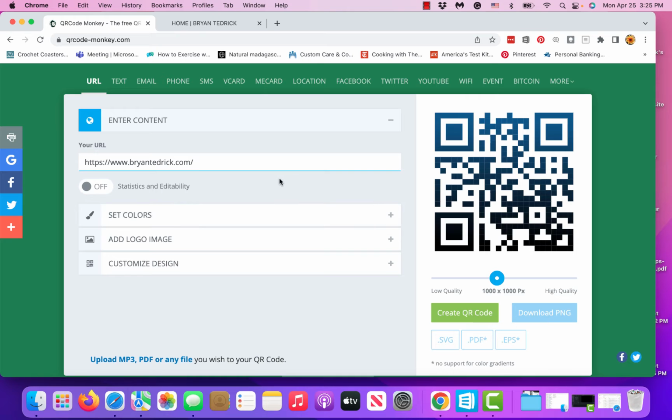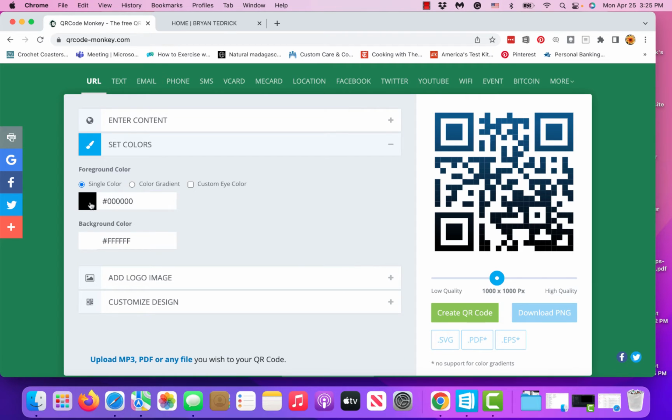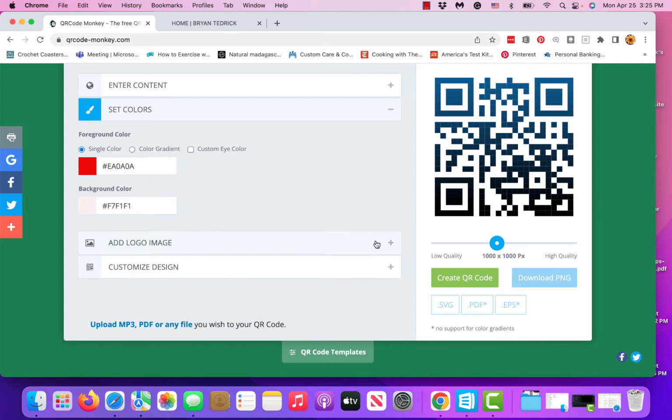But if you want to do anything a little bit fancy, you could change the colors. So maybe I will make the foreground color red, and background color, maybe I'll make it white. See what that looks like. And you can add a logo image by uploading something from your computer. I'm not going to do that.